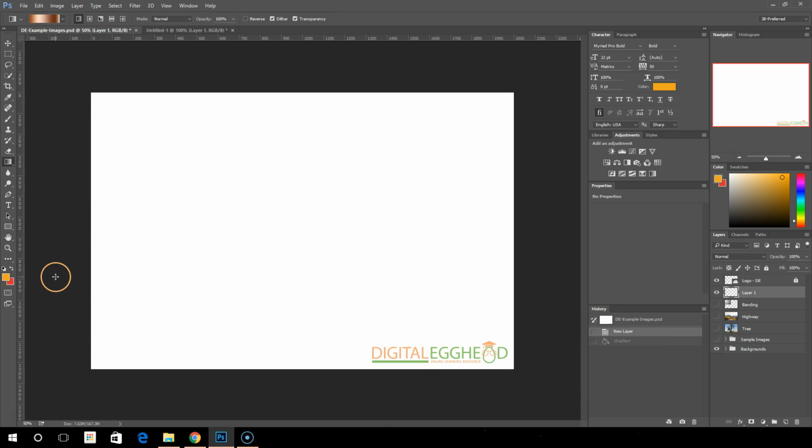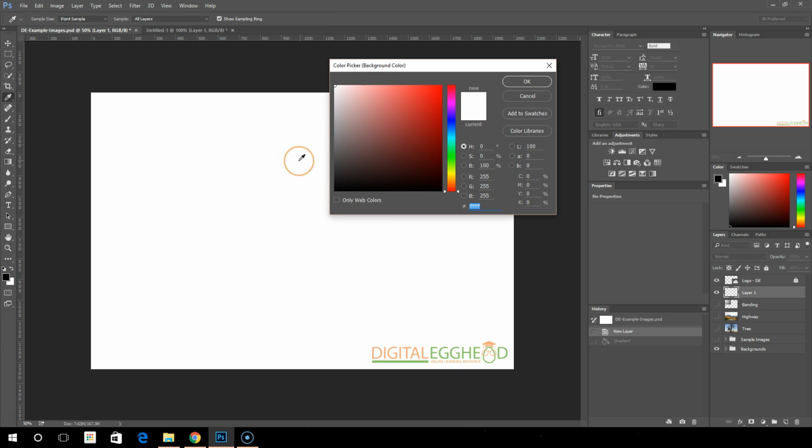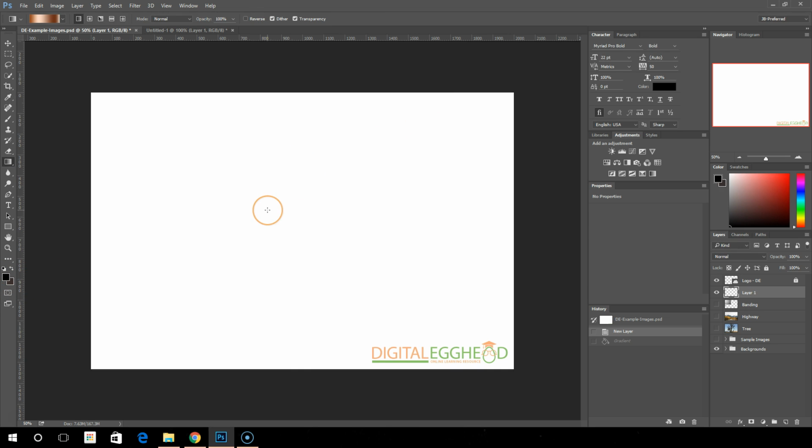And I'm going to reset my colors here. And this is a shortcut key to know. If you hit D, just the letter D, it will reset back to black as your foreground, white as your background. Every time, no matter what you've got going on, press D and it'll reset it. It's a good little tip to know.